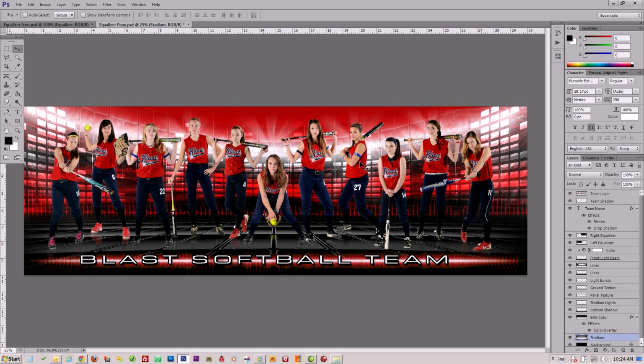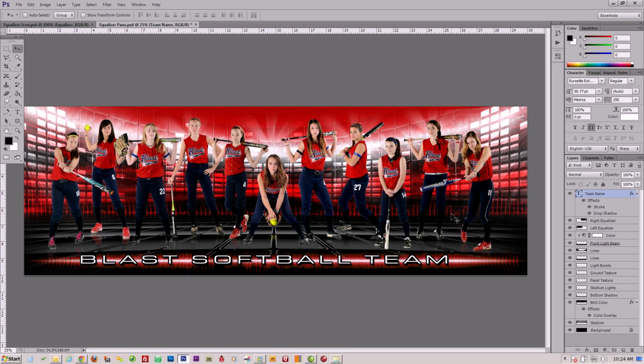So to get started, we're actually going to bring in a football team that's blue so that we can show you exactly how quick and easy it is to change this over. So first we're going to get rid of our team layer and our team shadow, because those are the two layers that are for the team, and we're just going to delete those layers.